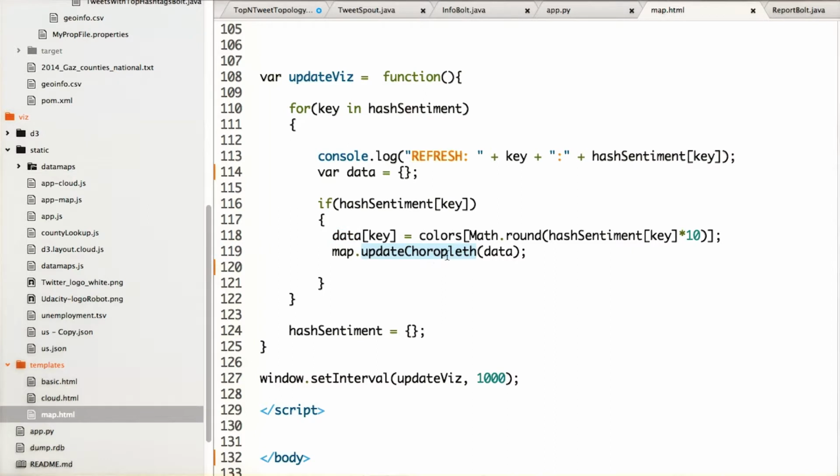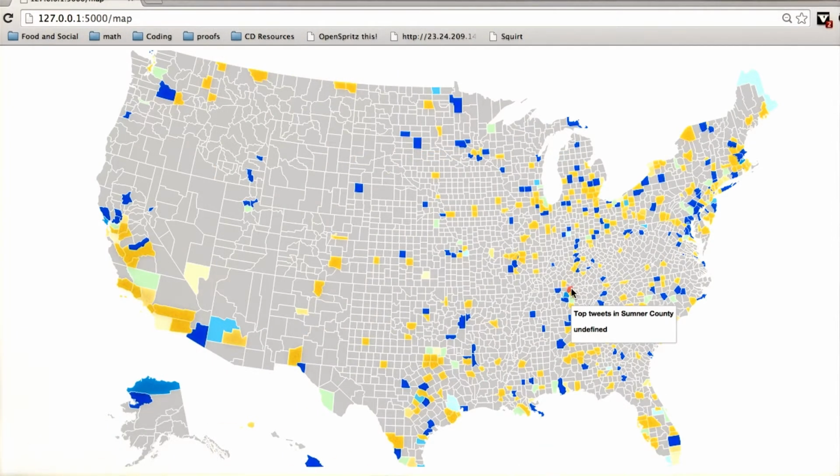This is written in the D3 package, so we didn't have to do much with that. I know it's very complicated, actually. And then we reset the hash sentiment. Cool. So we can see it updating in real time. I think this is super cool. We are getting only 1% of tweets, so the map is not populating very quickly. But if we have a lot more data, then we'll be seeing a lot of blinking and a lot more colors. Cool. All right. Thanks a lot.